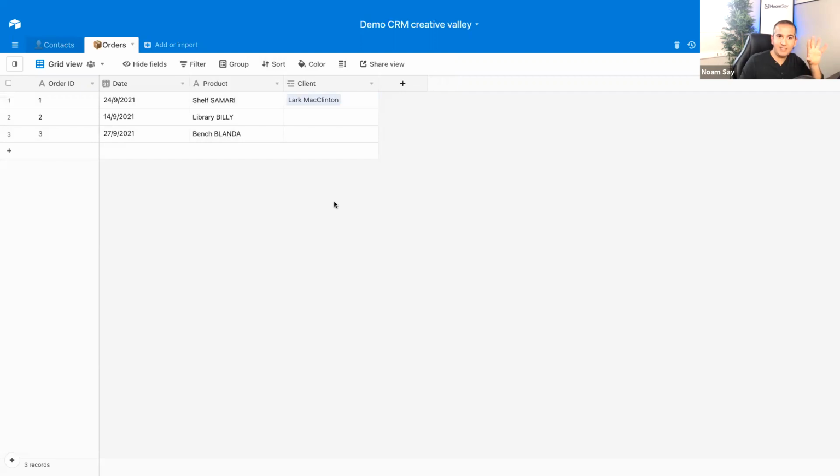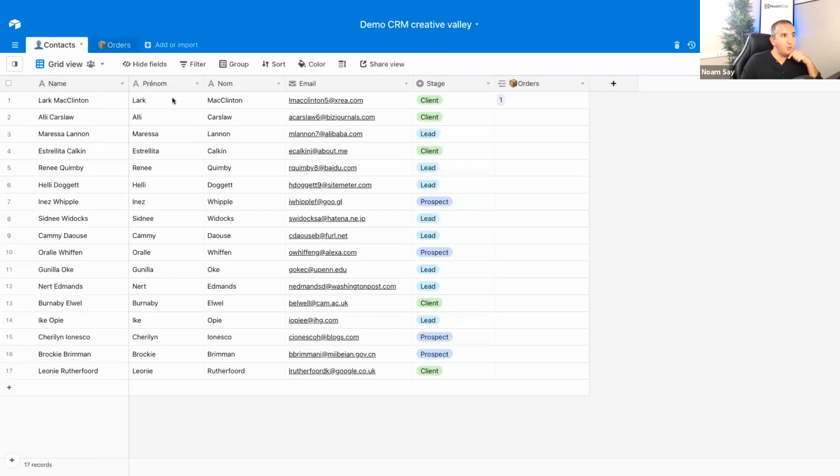What's interesting is that now, if I go back to my contact table, you see this column was not there before. It was created automatically by Airtable. Basically, I have a kind of symmetry. When I create a link from orders to contact, Airtable automatically creates a symmetric link. So now I can do exactly the same thing.